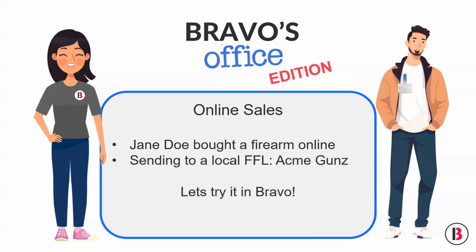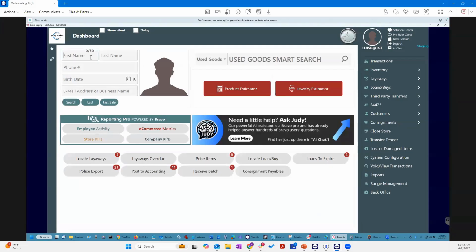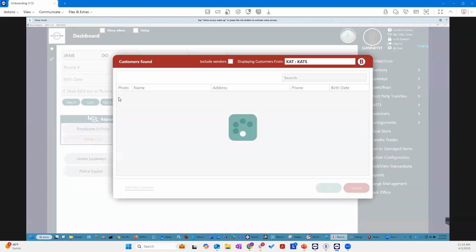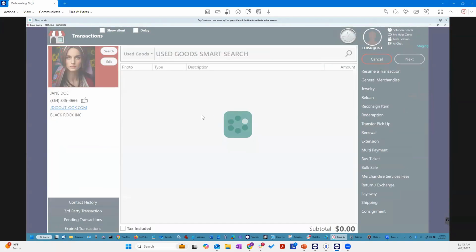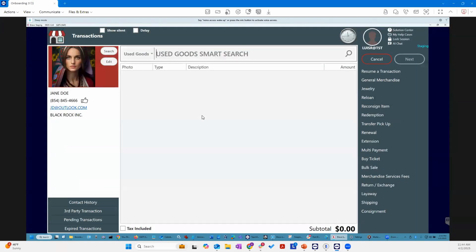All right, so our very last scenario that we're going to cover in just the E4473 process is how to do an online sale without an integrated platform. So we have Jane Doe who bought a firearm online, and we're going to be sending it to Acme Guns for them to do the background check. So in here, we're going to find or create our customer Jane Doe. So here she is. We're going to go ahead and select her.